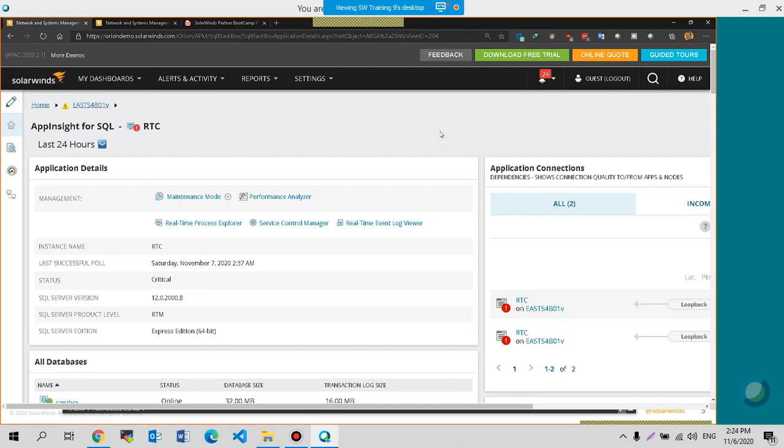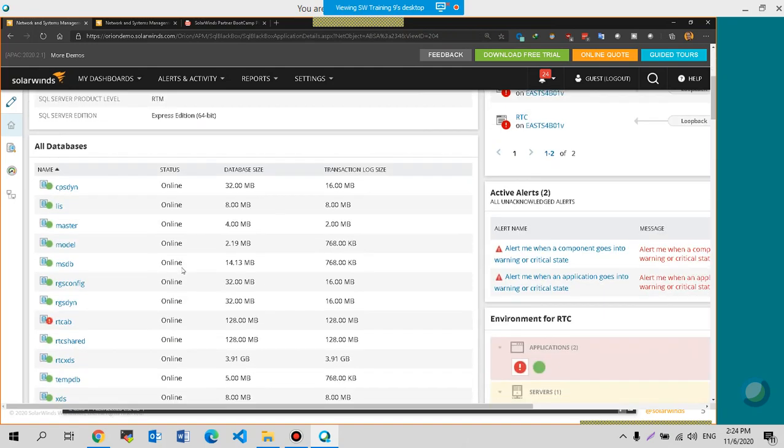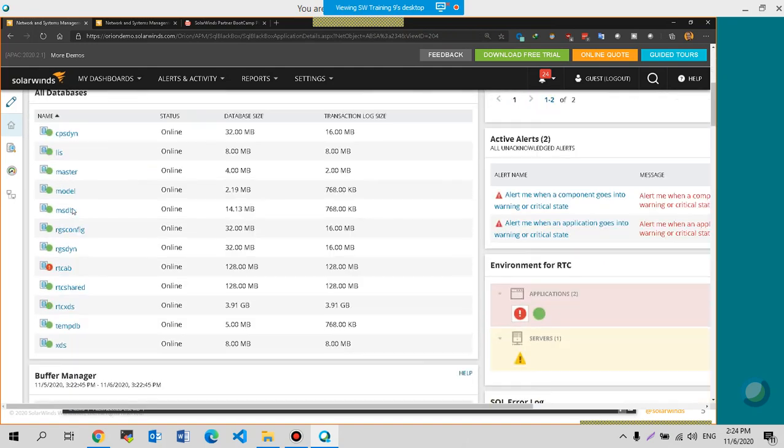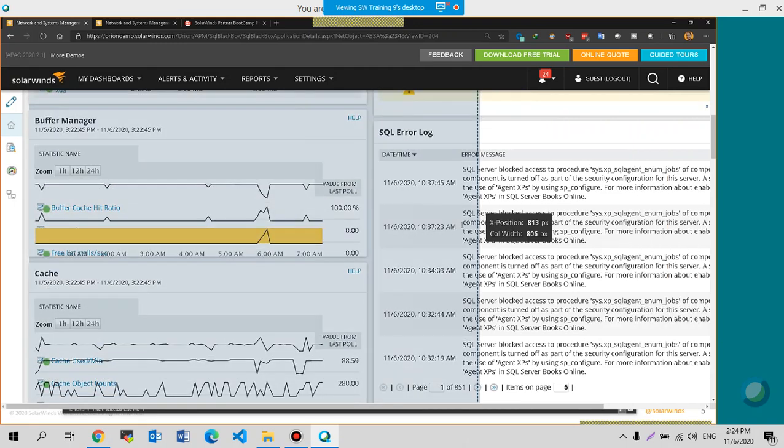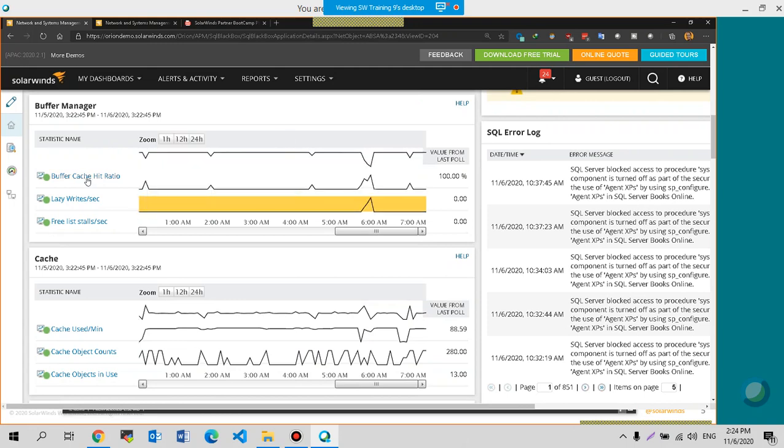It has to be built by hand. Hopefully in the future, there will be App Insight for it. Now, App Insight for SQL. So you will see here all the databases. You will see the SQL Server metrics like buffer manager, cache. This one, buffer cache hit ratio.